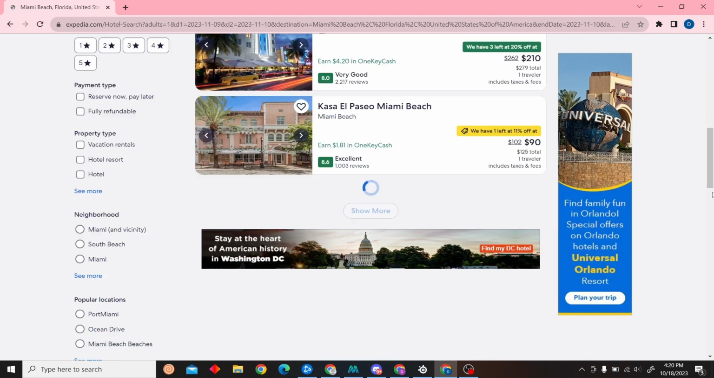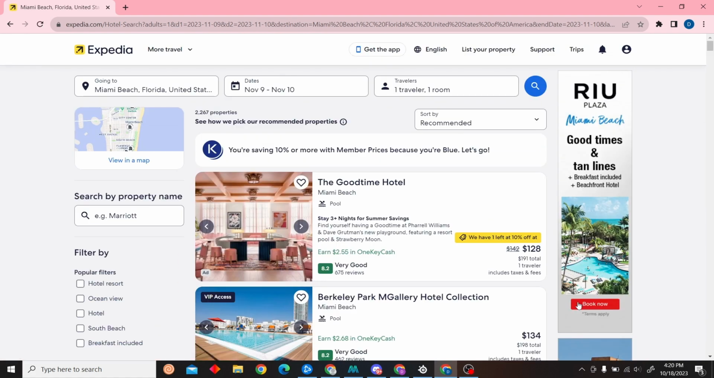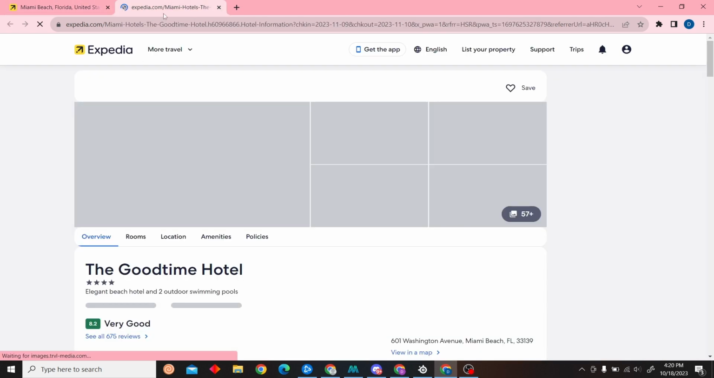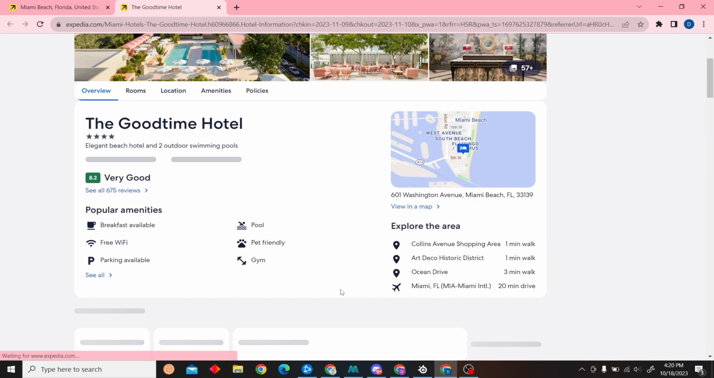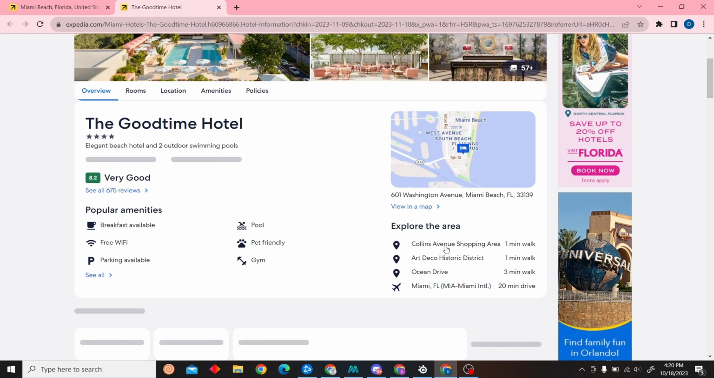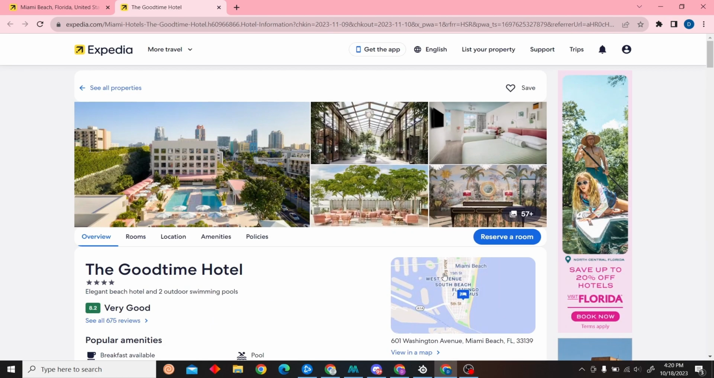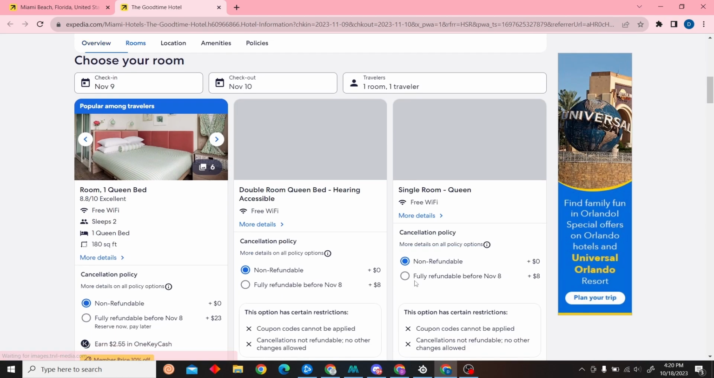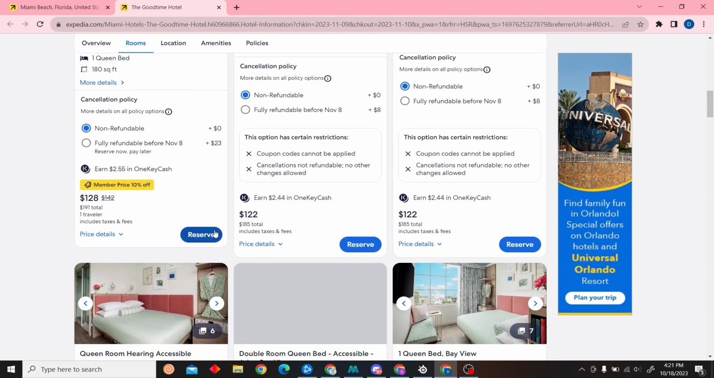And here you can see the various numbers of hotels, and you can see their prices and their reviews as well. Just select one that fits your budget and the reviews. Okay, I'm just going to select this one. Here you can see the information about the hotel, the location. Okay, now all you have to do is click on reserve a room, and so I'm just going to reserve this room over here.